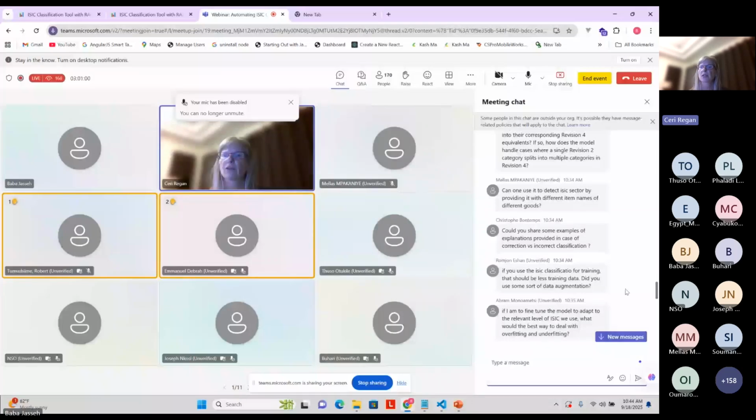Share some examples of explanations provided in case of correct versus incorrect classification. Yes, so what we adopted is that an accuracy of about 50% or higher is in most cases accurate. If it is less than that, then reconfirmation might be needed. Does that work for you, Chris? Come back to us through the chat.